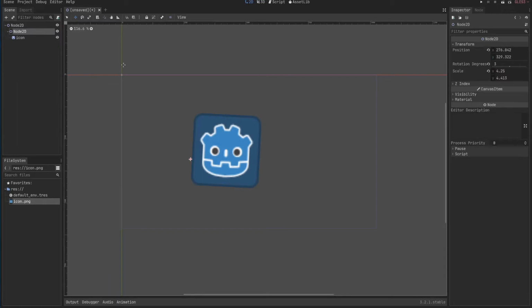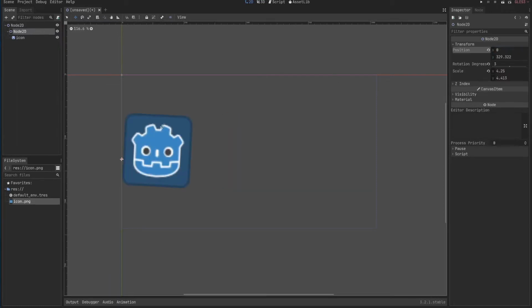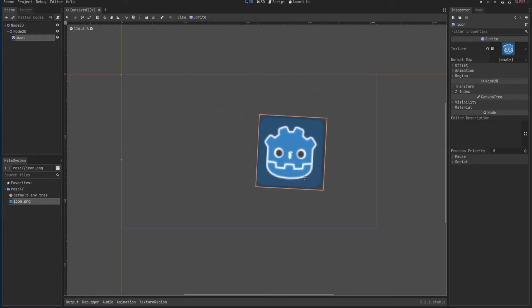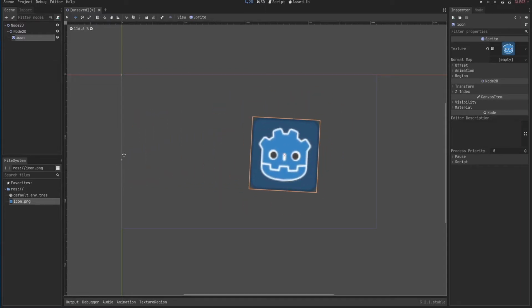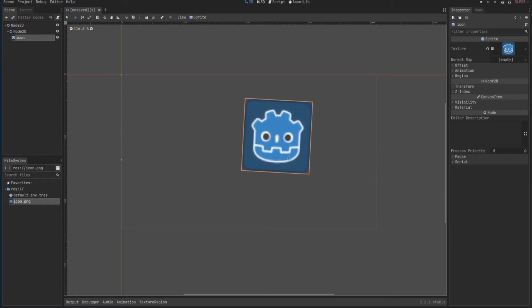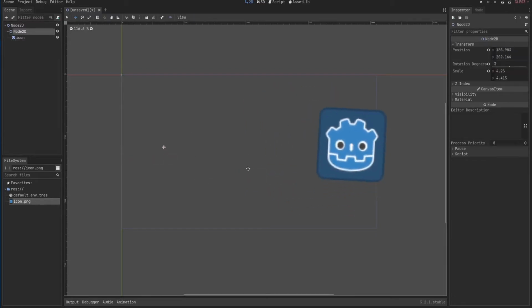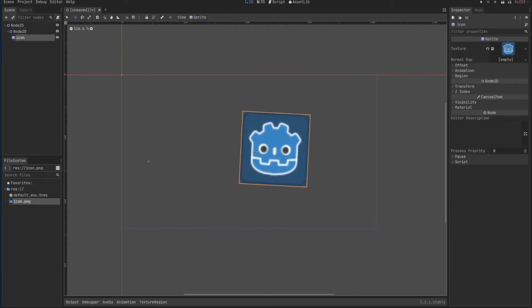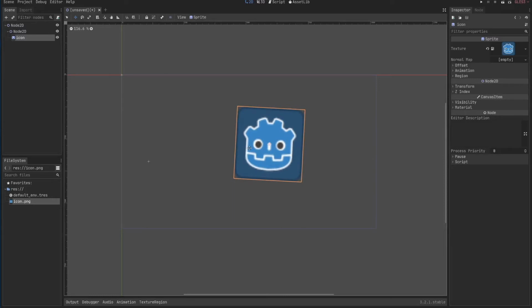In the parent node, if I change the position here, you see it also moves the icon that is below it. However, if I move the icon itself, you see that the Node2D is still over here, which is the parent. Now I'm moving this one. Now I'm moving this one. This is extremely useful for many different applications.